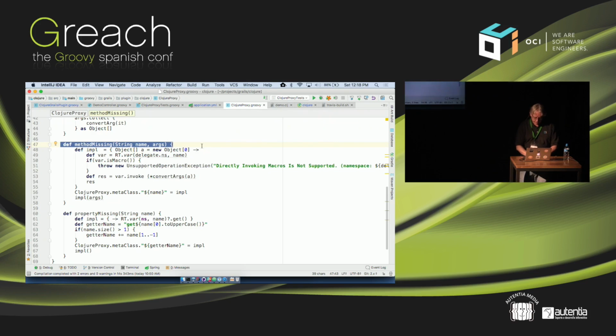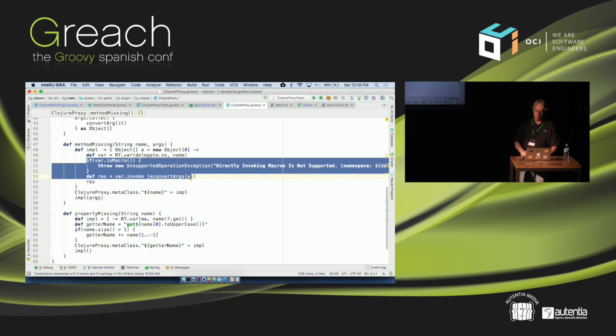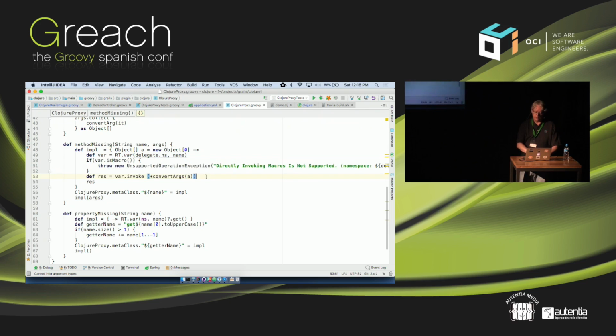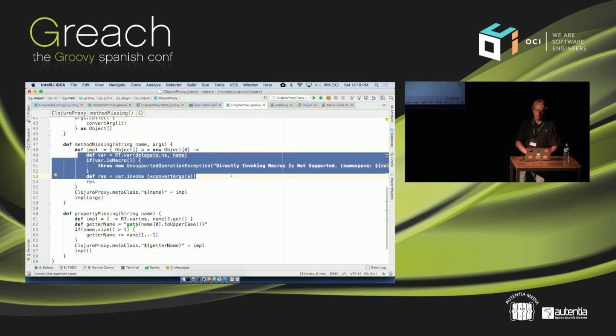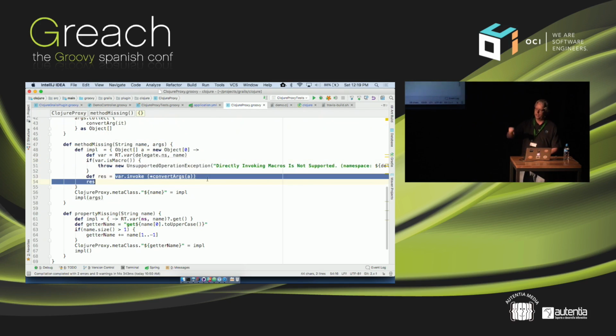This business right here is just Clojure specific stuff. I don't want to spend too much time talking about that, but at a high level, what's happening here is the Clojure proxy is looking at the name of the method that you invoked, add numbers, and then reaching into the Clojure runtime to find a function with that name, right? And then executing that function. And that's what's going on right here. That's the bit that's really calling into the Clojure runtime and invoking the function.